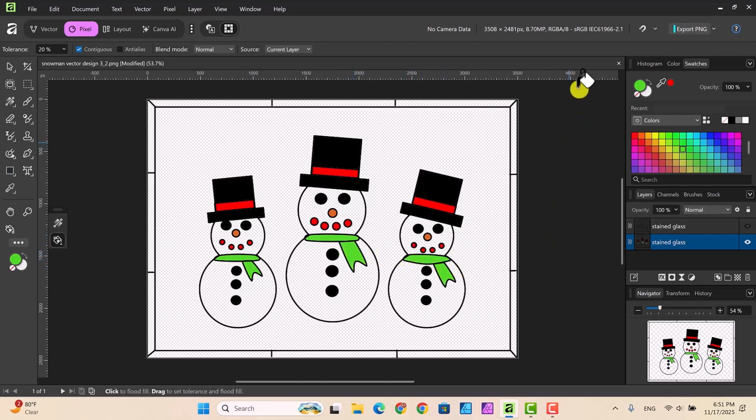And then lastly, I'm going to need to fill in the bodies with white. Make sure that's real white and not that grayish white. And then I'm going to make sure I clicked on that and fill the body in with white.